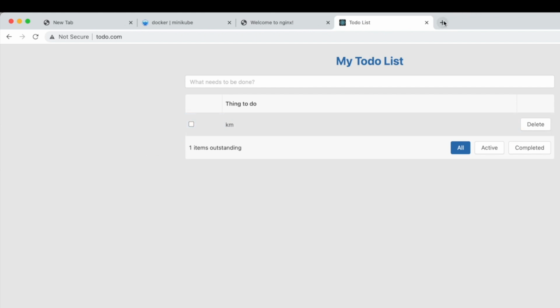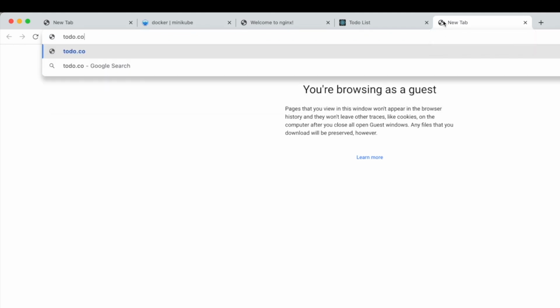We can verify that with todo.com/API/todos. As you can see, we got the data from the database. Perfect. So this is called path based routing, meaning based on the path we are routing it to different services.